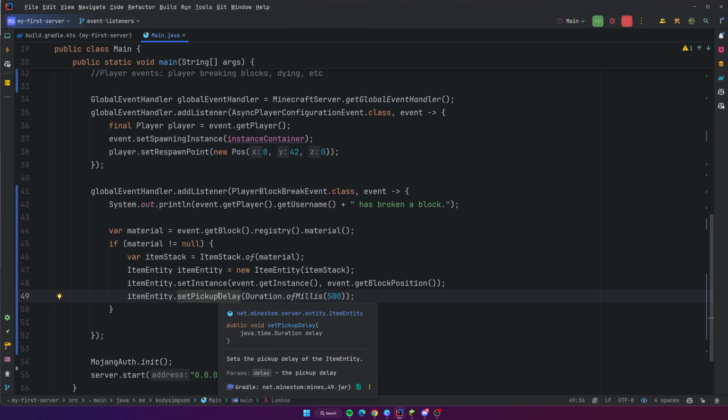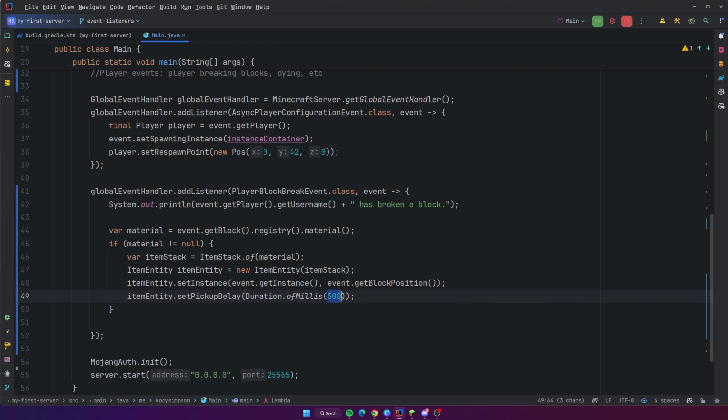So we're saying as soon as we drop this item, it has 500 milliseconds and then it can be picked up by a player or someone else. And you can customize that number to be whatever you want. I think 500 milliseconds is the actual number that Minecraft uses, but I could be wrong about that. But yeah, this is everything that we're going to need to spawn the item after breaking the block, okay?